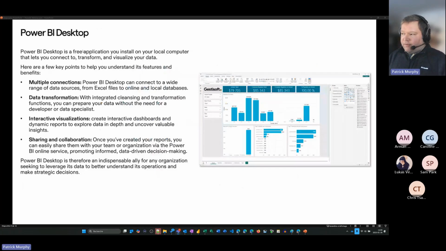So I'll show you a few things in Power BI in the different tools to show you how these things actually work and give you a better idea of how to leverage them to work with your data sources. So in Power BI Desktop, it's a free application you install on your local computer and lets you connect, transform, and visualize your data. So this is essentially the ETL, extract, transform, and load of data management. Here you have a few key points to help you understand its features and benefits.